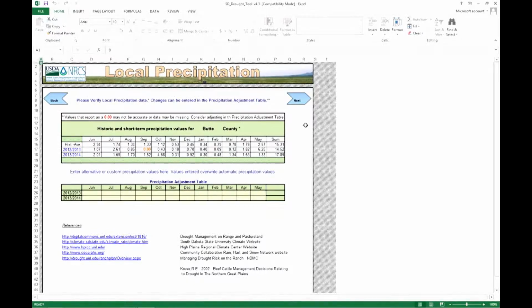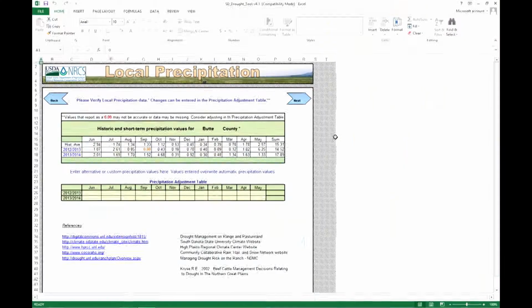Once selected, those weather stations provide detailed precipitation information by month for the past 24 months. This is called a rolling precipitation calendar. So what we're looking at here is June 2012 precipitation data all the way through current, or May 2014 precipitation. It's automatically received from the internet.